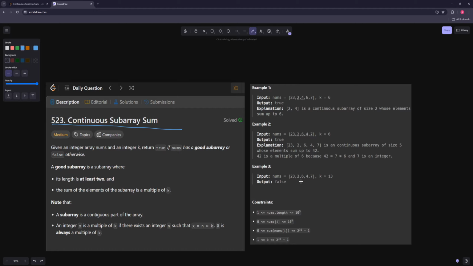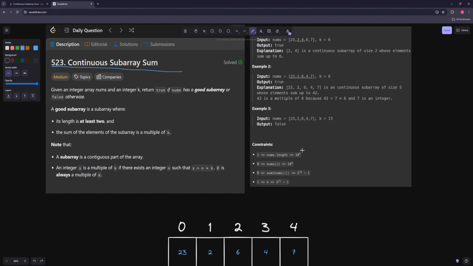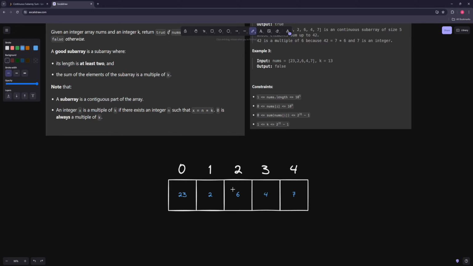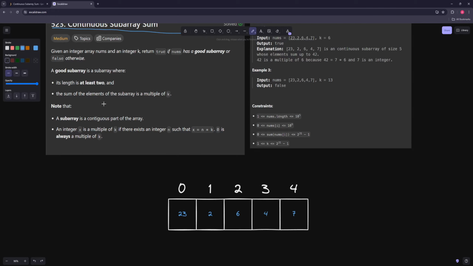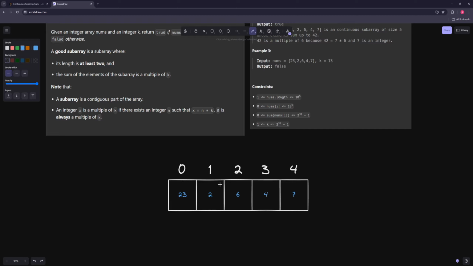So this is very similar to, I think there's a problem called subarray sum equals k. So let's just say instead of looking for a subarray that is a multiple of k, we're looking for a subarray that equals k. So how would we do that? For that one, you can actually use prefix sums and maintain a running total.